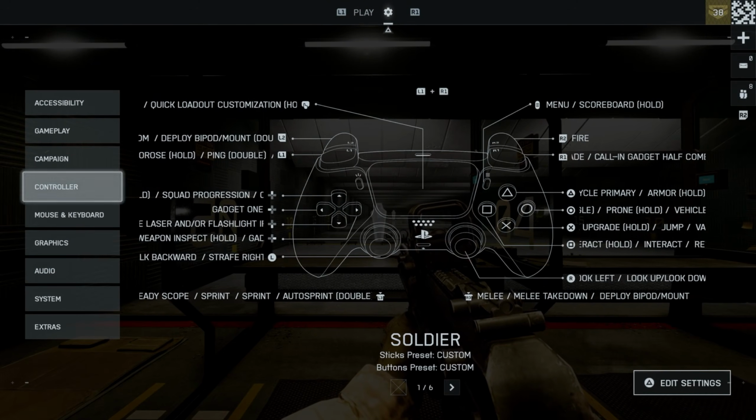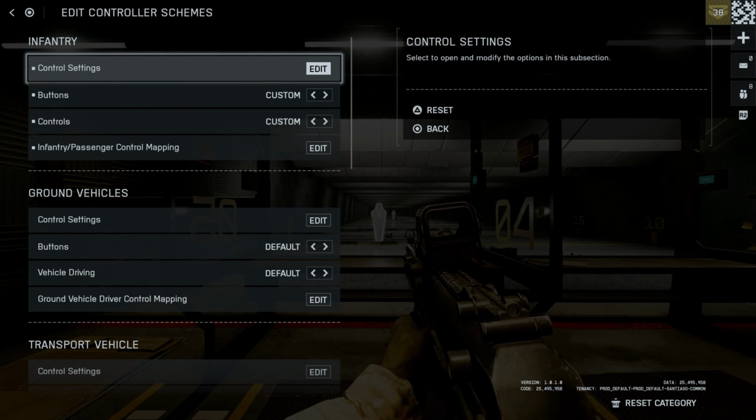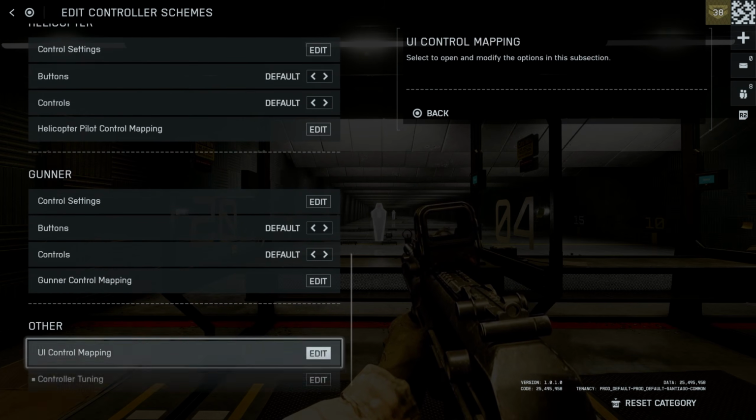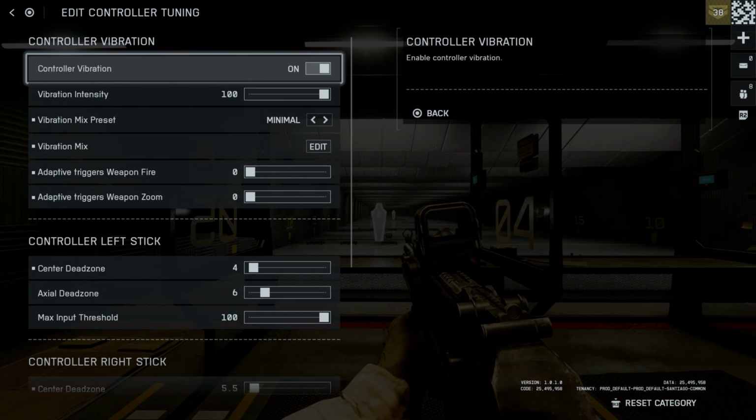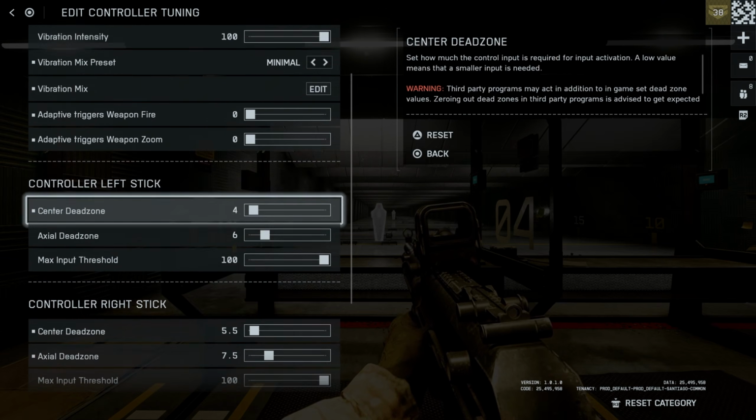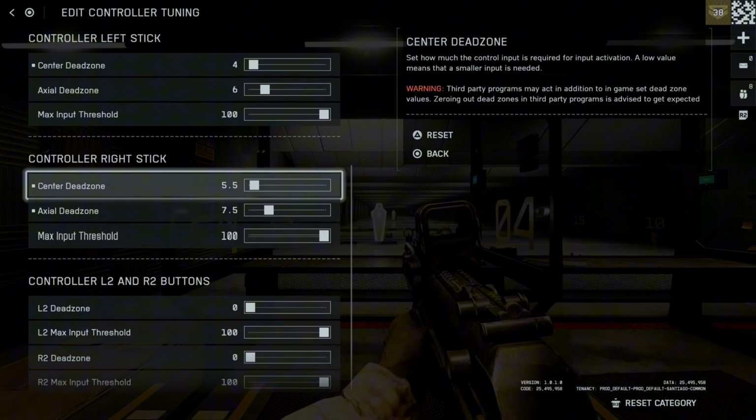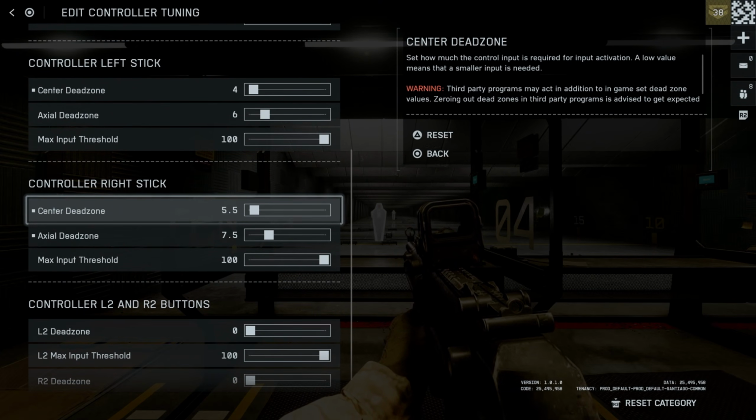First things first is where to find these settings. We're going to go here into the controller settings, hit triangle or Y depending if you're on Xbox. You're going to go all the way to the bottom where it says controller tuning. We're going to go ahead and hit edit on this one. Here you've got your controller vibration, your adaptive triggers, a couple other things in here. But what we're going to be taking a look at is the controller left stick and the right stick, specifically the right stick. And let me just start by explaining to you what these actually mean.